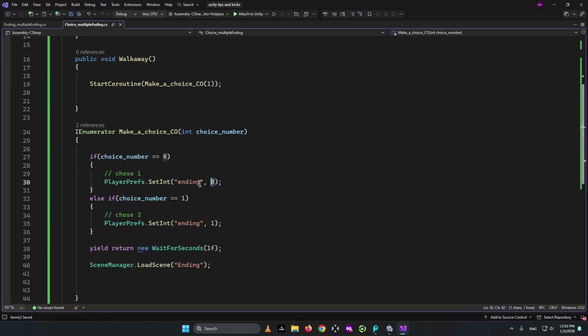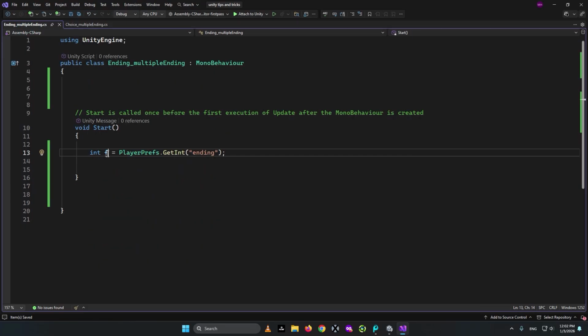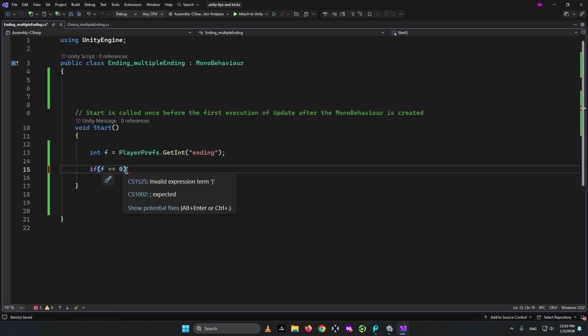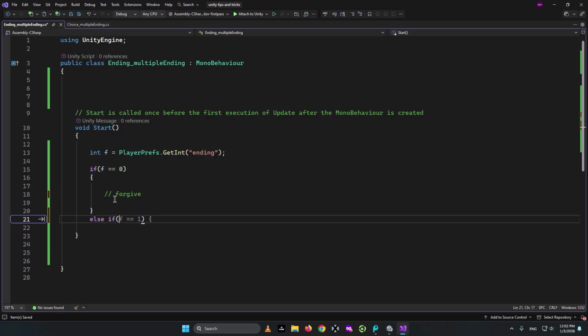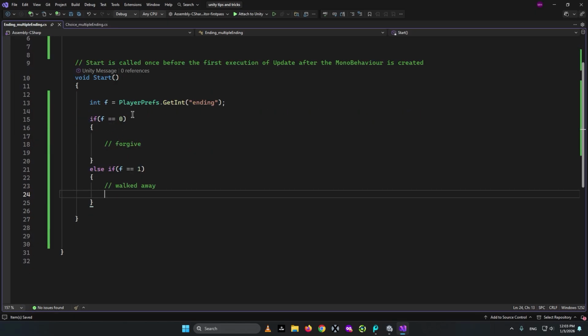So if we gave it 0 in here, then this f is going to be 0. I put the value inside this temporary integer. So instead of checking this multiple times, I just check this if. So right down here, we check if f is equal to 0, forgave, else if f is 1, we walked away. And that is just loading our value in the new scene.